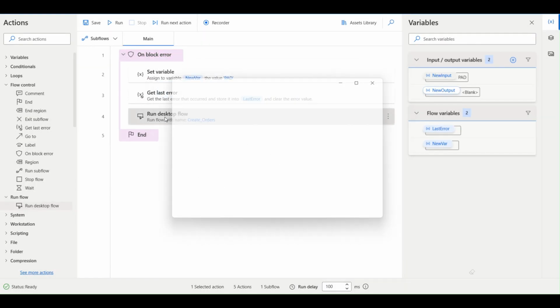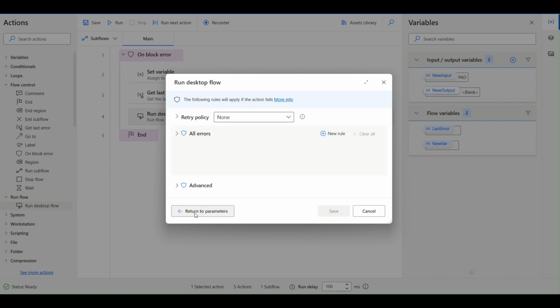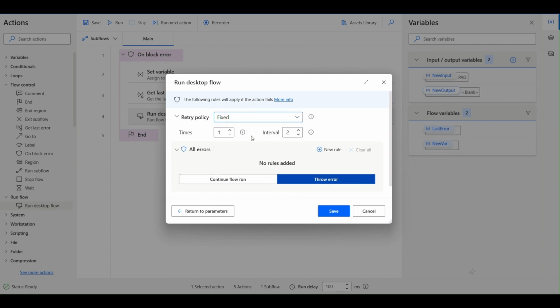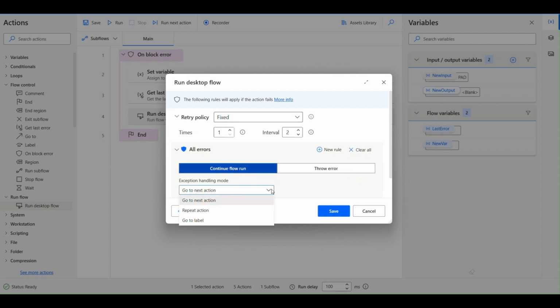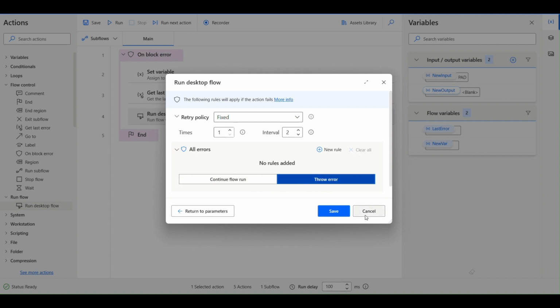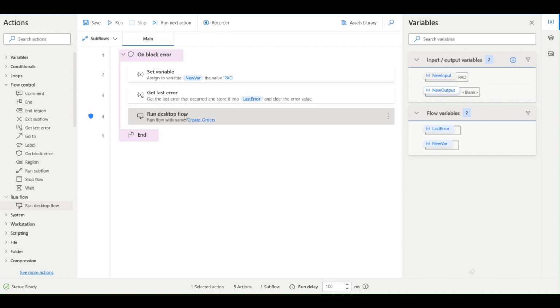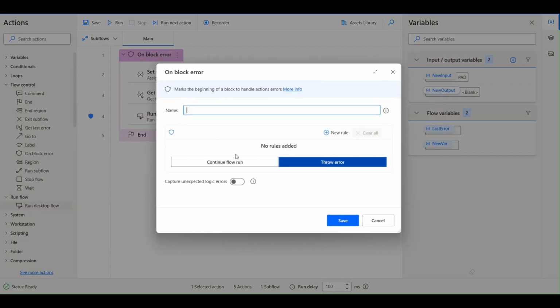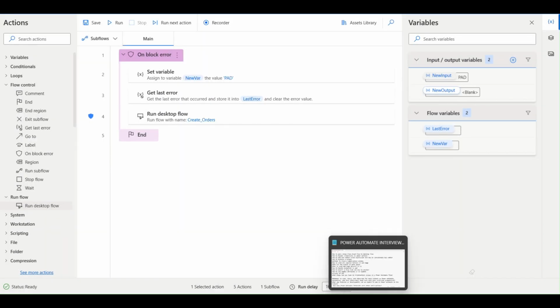Okay, and second is we have On Error, right? For each stage where the exception can be handled, inside we have the rules for exception handling, like if this step of the flow fails, should it retry, or should it throw the error, or should it continue the flow run? And where should it go if continue flow run is selected and it throws an exception? So if this step throws an exception, it will then be caught by this error block, and then this block will be executed. So this is how exception handling works in Power Automate.